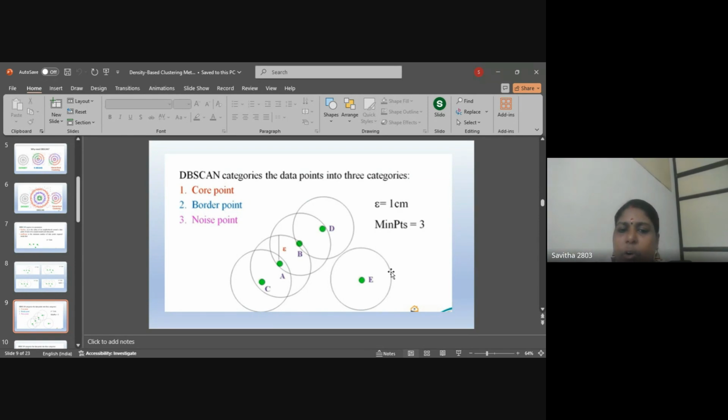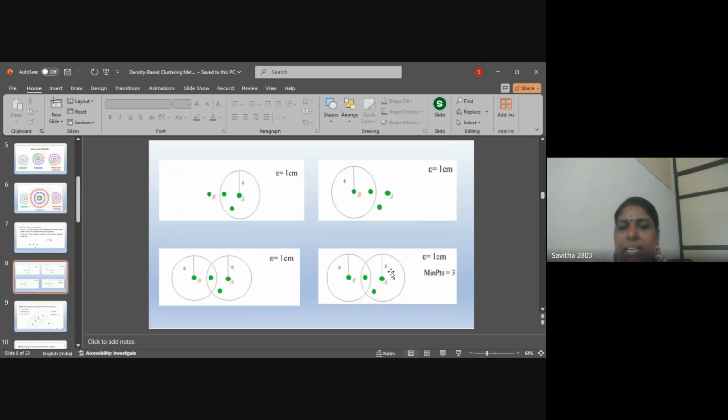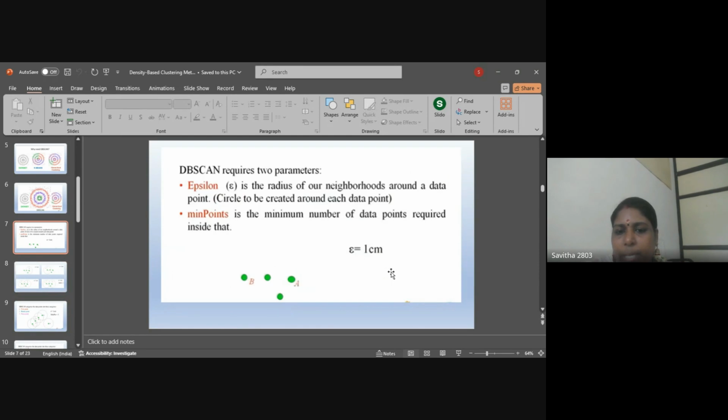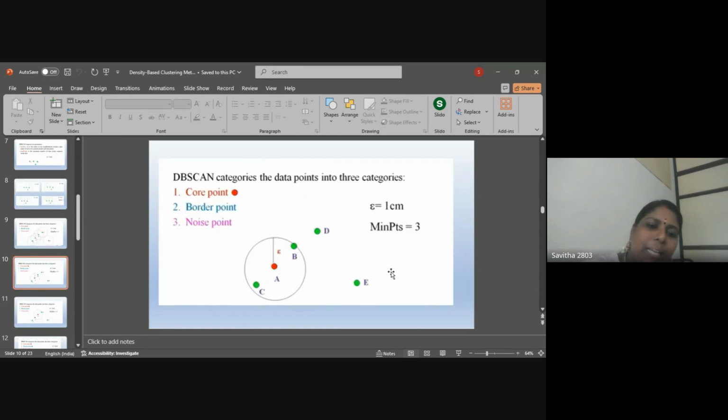For the A circle only, it contains 3 points. Is it? What is the A circle? We have to focus on the center point A, and with a 1 centimeter radius we need to draw a circle. Inside that A circle, it contains 1, 2, 3 points. Is it? So we need the minimum point value inside a particular circle. So here we have 3 points.